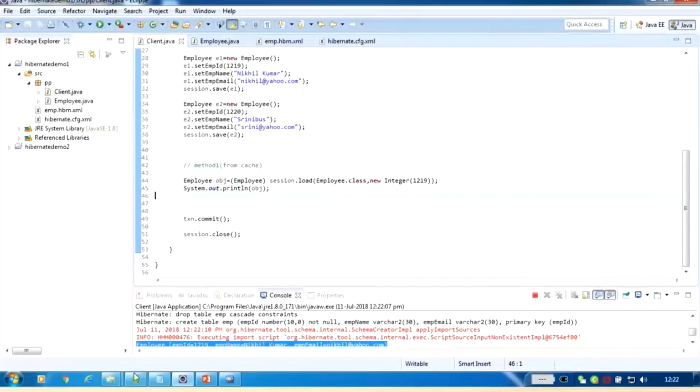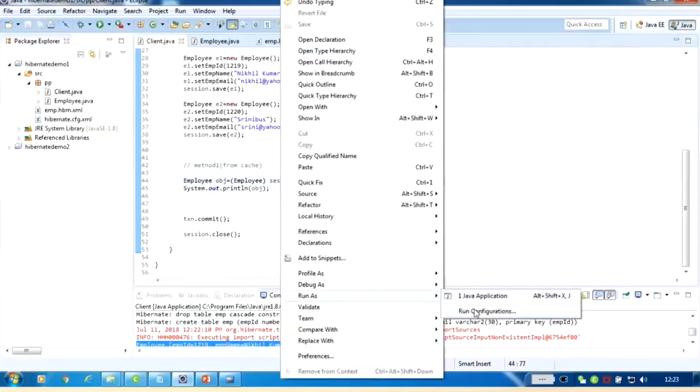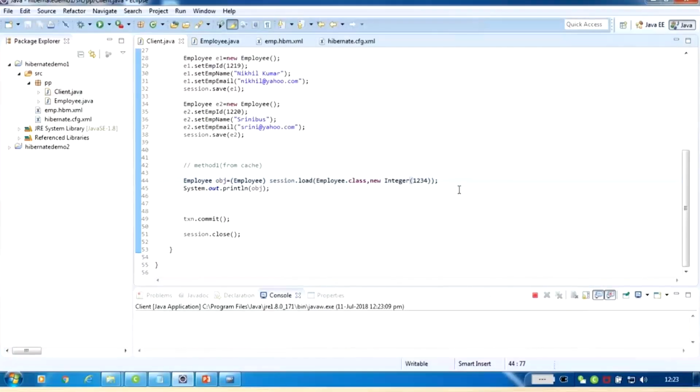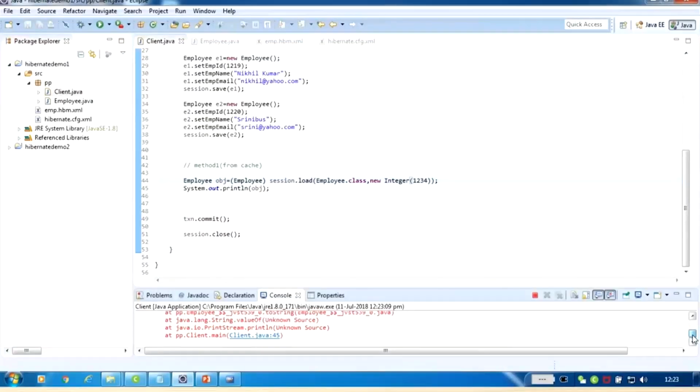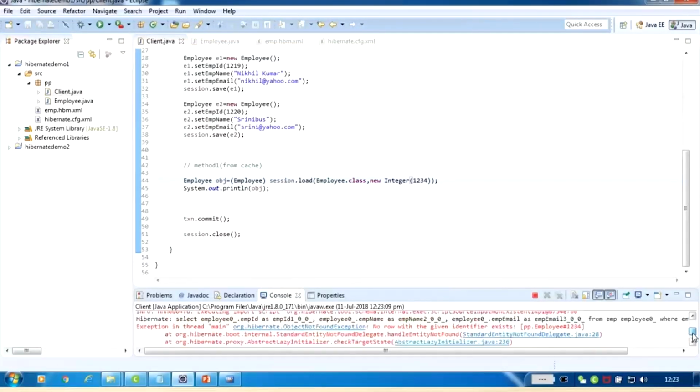Okay. I'm providing an employee ID that doesn't exist, 1234, which doesn't exist in the database. So right click, run as Java application. If the record does not exist, then it will throw a particular exception called object not found exception, in case of load.